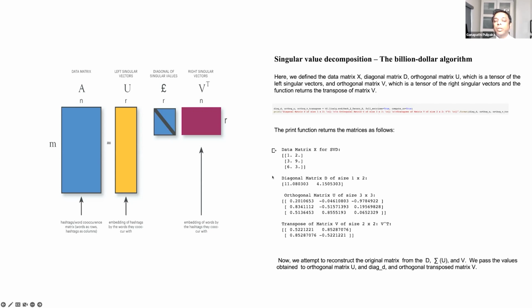And these are the values computed for the diagonal matrix. It's also going to compute the orthogonal matrix U for this, and it's also going to compute the transpose of matrix V, which is V to the power of T, a V transpose. So that's the value we are getting here.